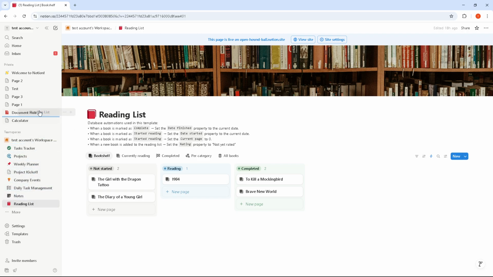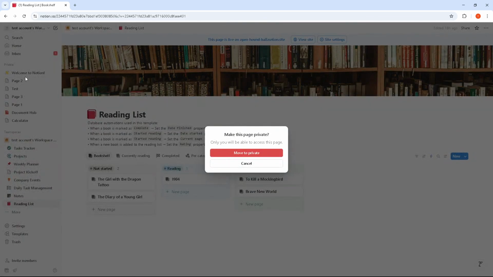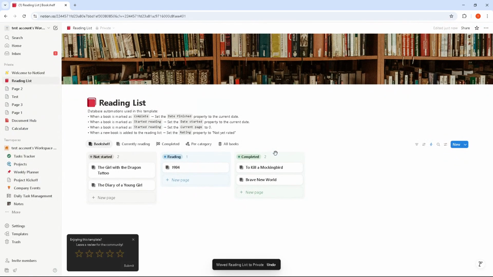You'll see a highlighted visual cue indicating where the page will land once you release it. As you move the page, Notion will prompt you for a confirmation. This safeguard is in place to ensure that you don't mistakenly make sensitive content private without intending to. A dialog box will appear asking if you're sure about moving the page to the private section. Take this moment to confirm your choice by clicking on Move to Private. And just like that, your page is now private.